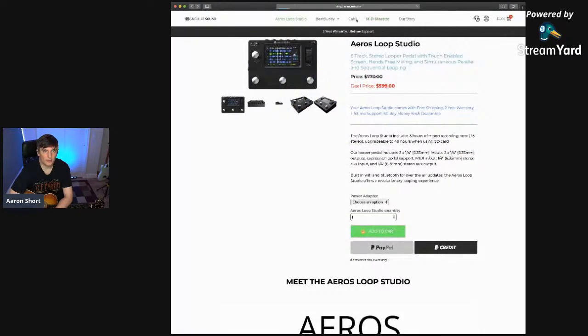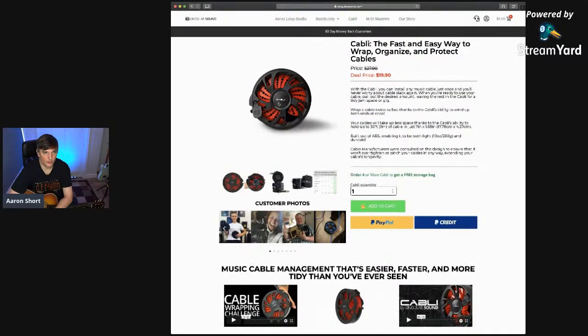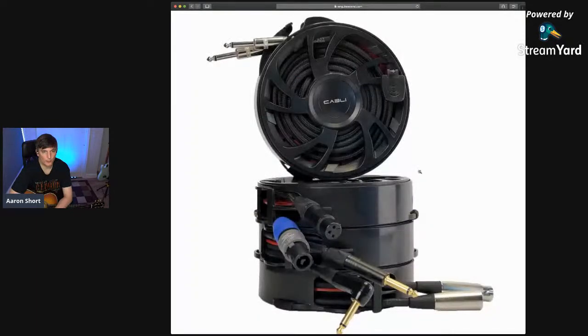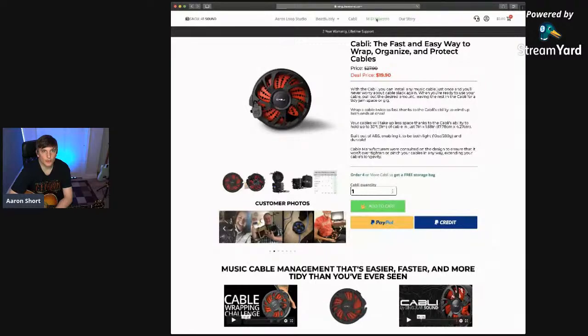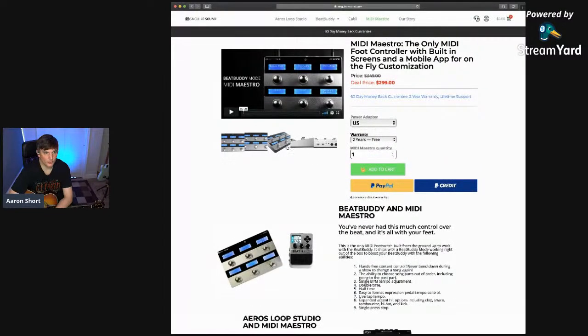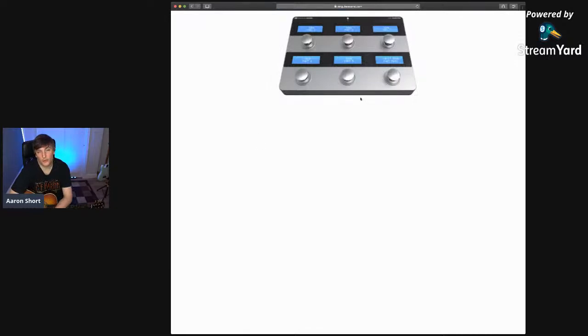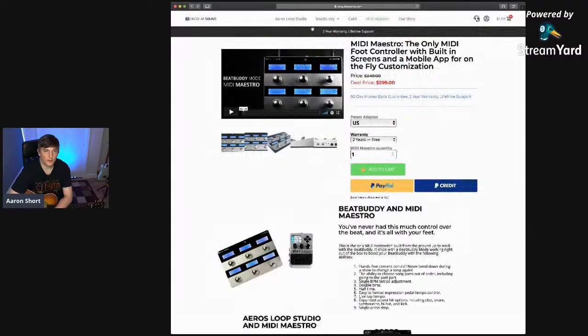And they make two other products, which I haven't really used, which I won't be talking about. The Cably, which is like a cable management device, and also the MIDI Maestro, which is kind of new, kind of in beta. It works really well with the Beat Buddy I mentioned, but it needs some updates for other stuff. So we're going to be focusing on these products and talking with David about his life. It's going to be really cool.